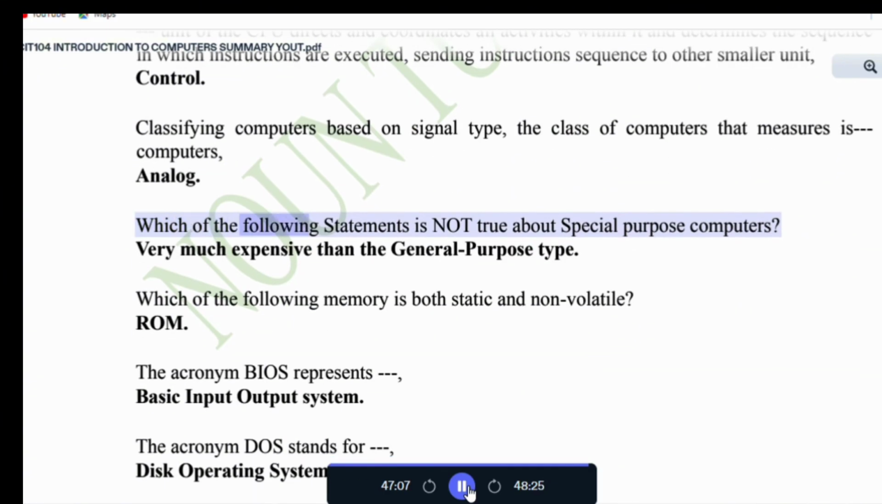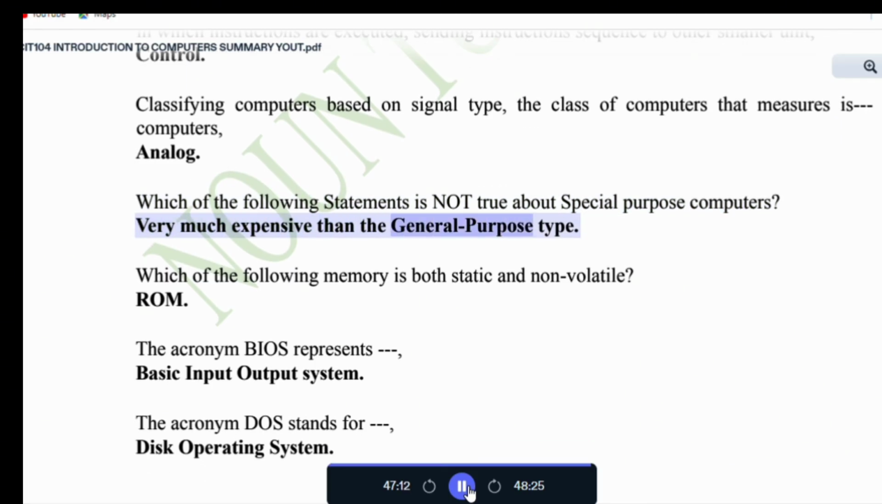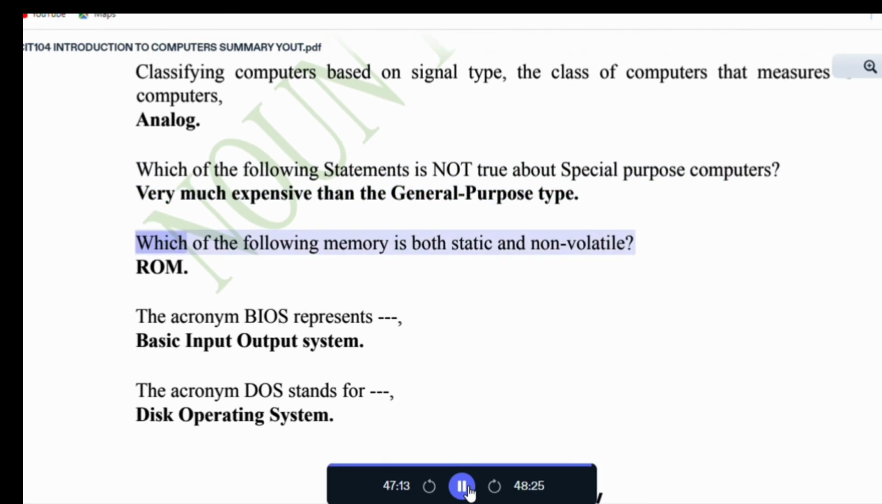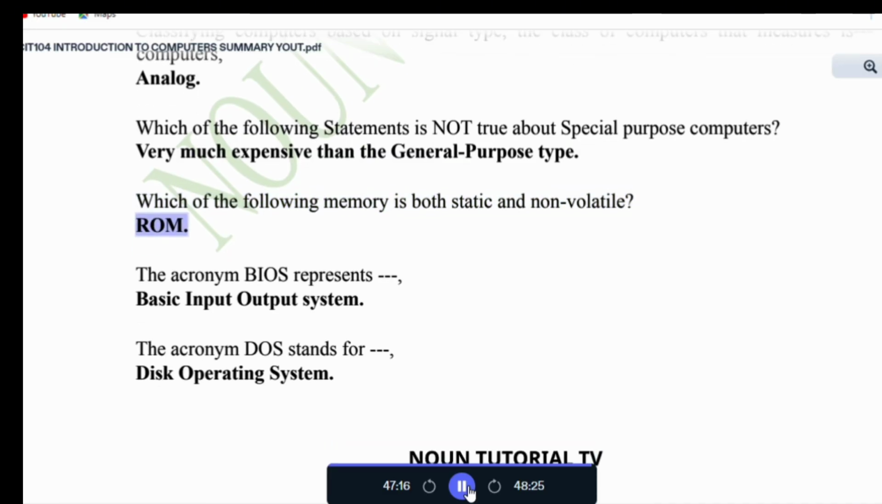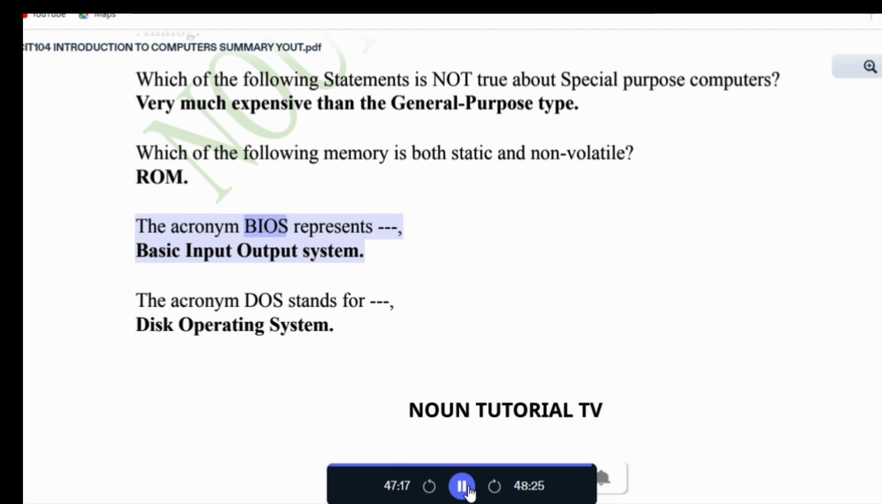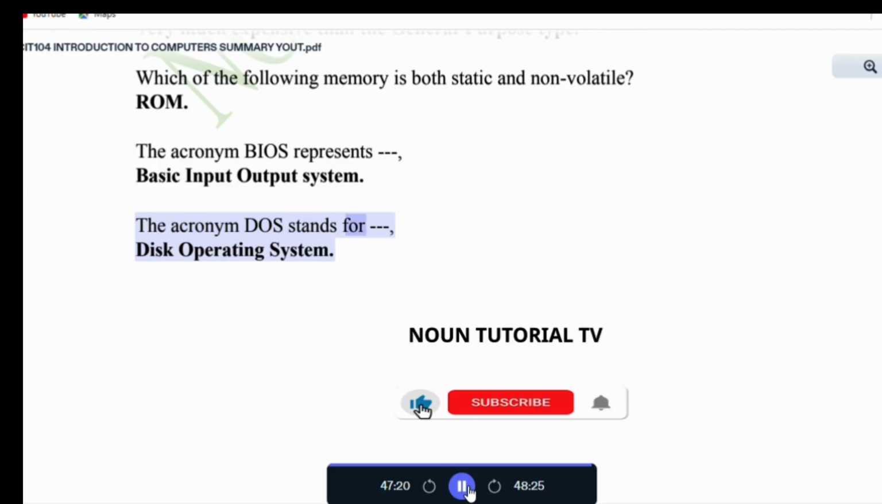Which of the following statements is not true about special purpose computers? Very much expensive than the general purpose type. Which of the following memory is both static and non-volatile? ROM. The acronym BIOS represents basic input-output system. The acronym DOS stands for disk operating system.